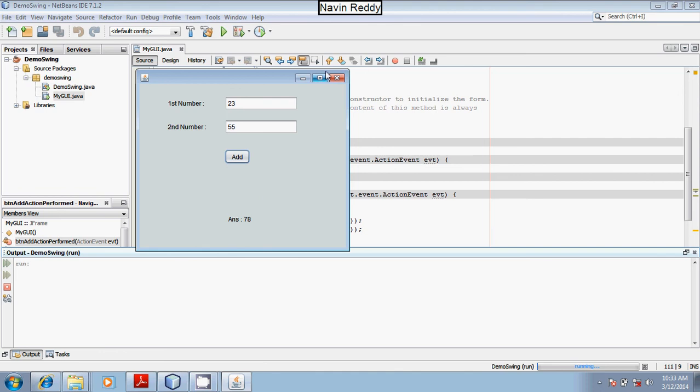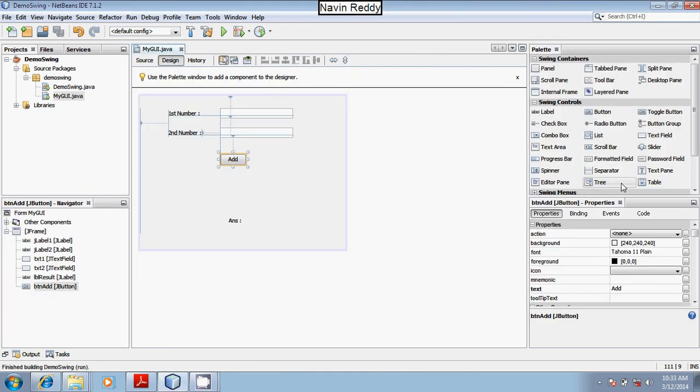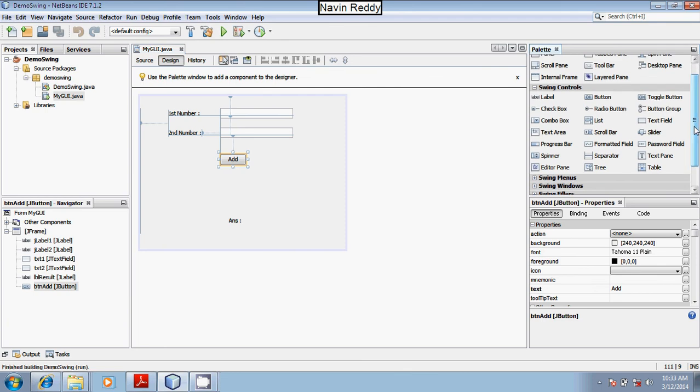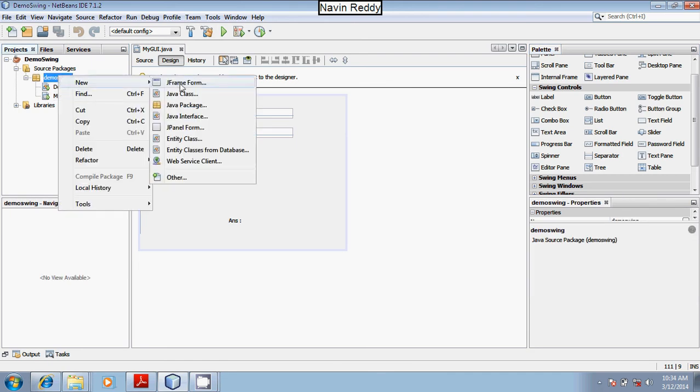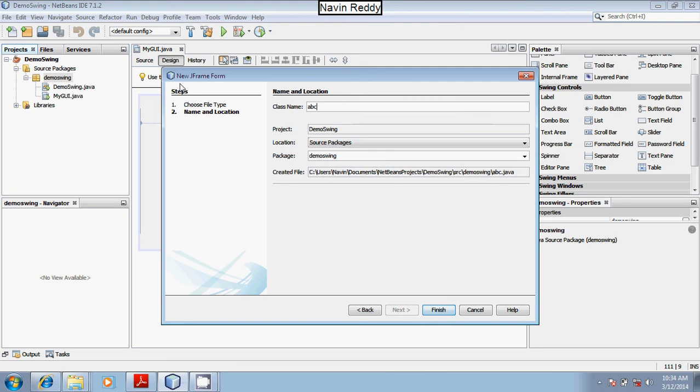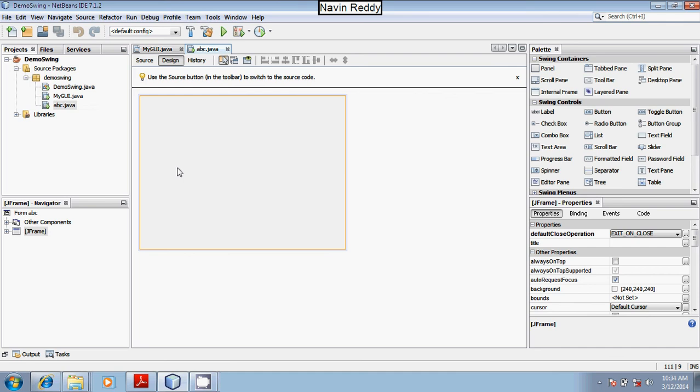So this is how you can create your own Swing application. In fact, you have lots of things here. You have a label, you have a button, you have a radio button, you have lots of components. You can use all these components to create a big project. Now again, if you want to call different forms, that we can do here. So if I create one more form as ABC, and I want to call this blank form from this form.